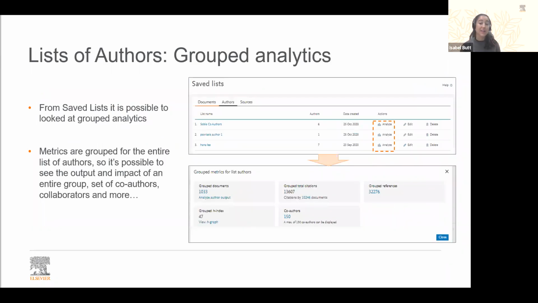Then once you're in the saved list, what can you do? Well, one thing that can be quite useful is grouped analytics. Once you're on your saved list, clicking analyze shows you metrics for the whole group of authors. The metrics that you can see here, once you've clicked on analyze, are the group documents, you can have a look at total citations, see the group references, look at the co-authors of the whole group, and look at the grouped H index.